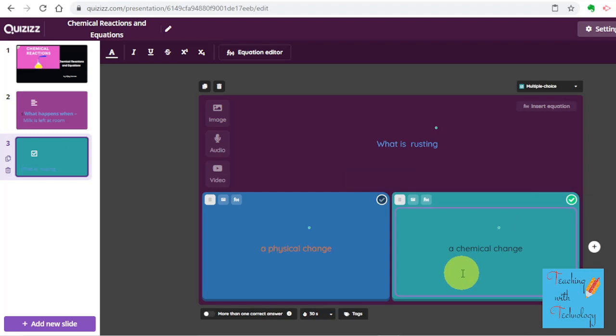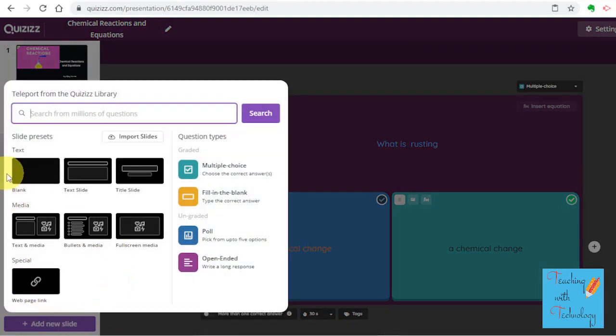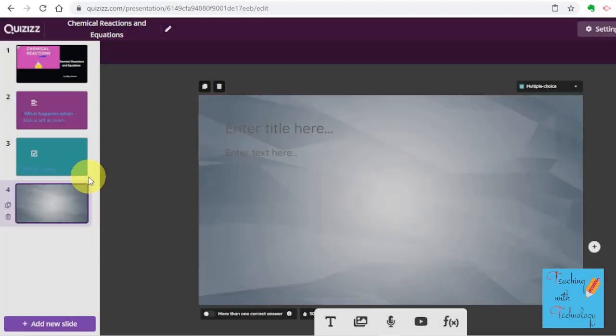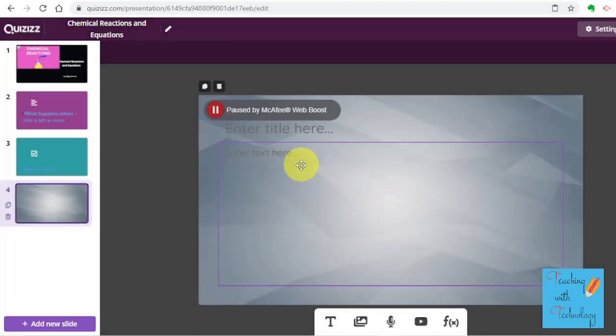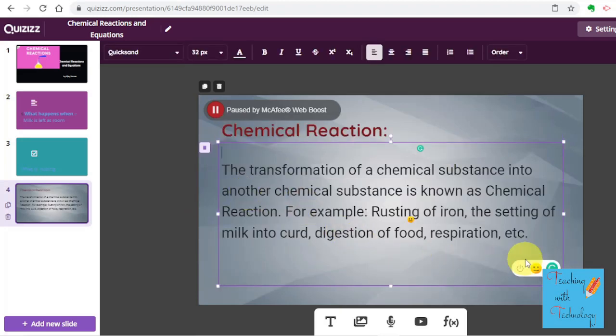Based upon the answer that I will be getting from my student, I will be developing my lesson. And for developing my lesson, once again, I will be inserting slides. So click on add new slide. And now these are the slide options here. I'm going with this option here. Now the slide is inserted here, and these slides will be similar to a PowerPoint slide with very few differences. So this is the heading, and this one is the explanation here.